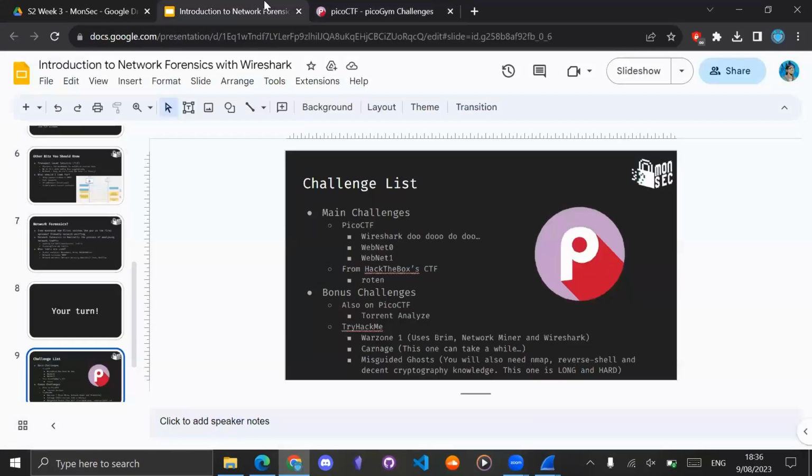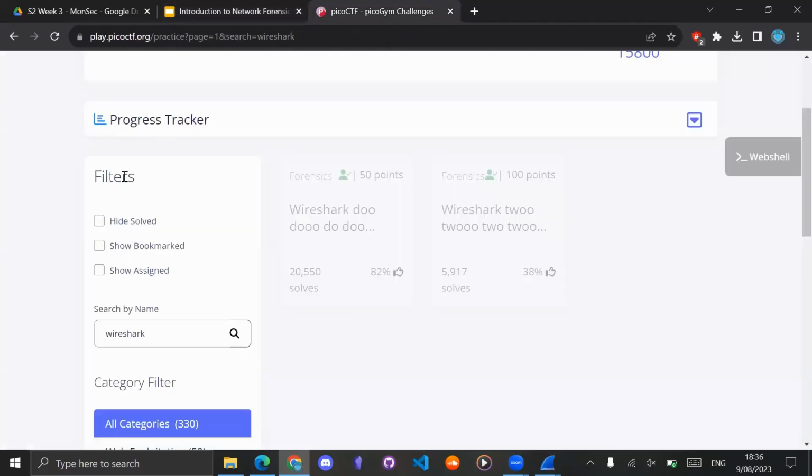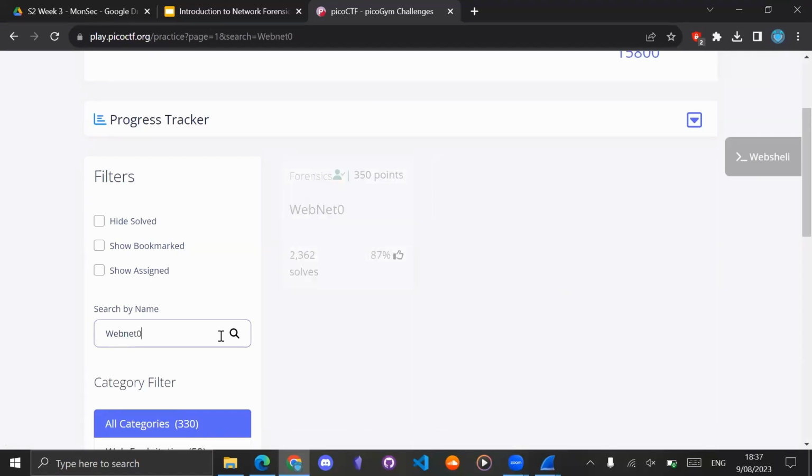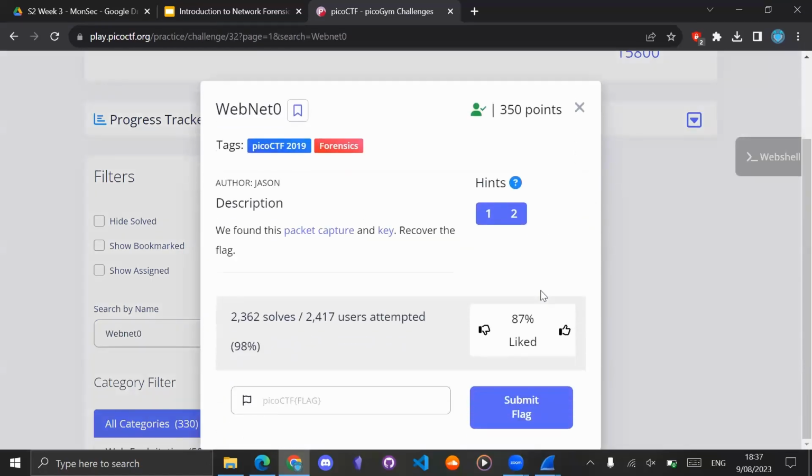The next challenge is a little bit more tricky. It's called WebNet 0. WebNet 0 and WebNet 1 are very similar. So I'm going to go through the solutions for them together because they actually use the same key. So on this one, we've been given another packet capture and a key. So we're going to download both of these.